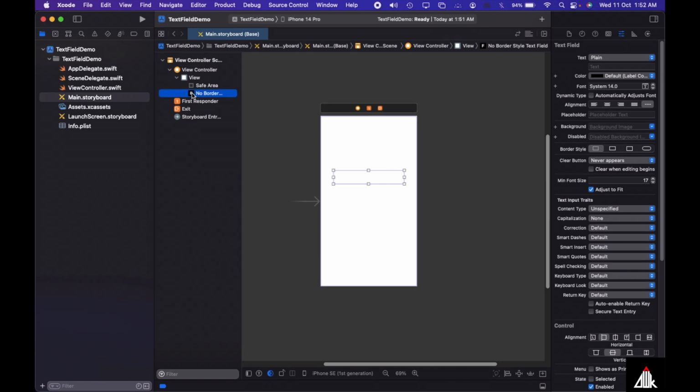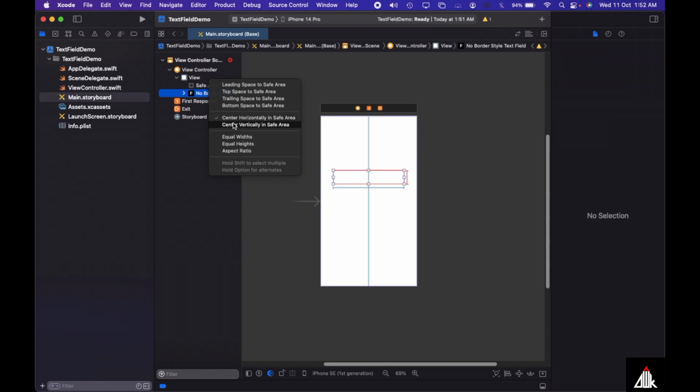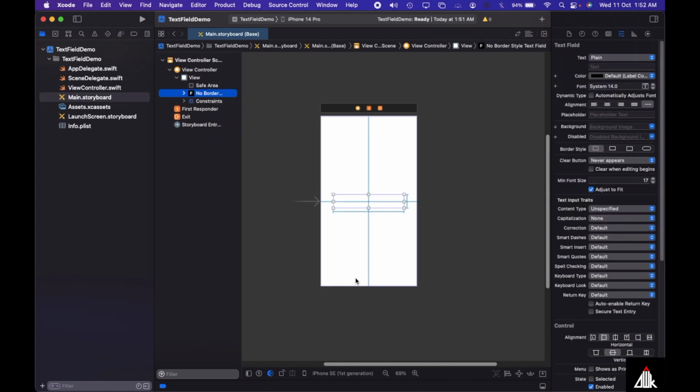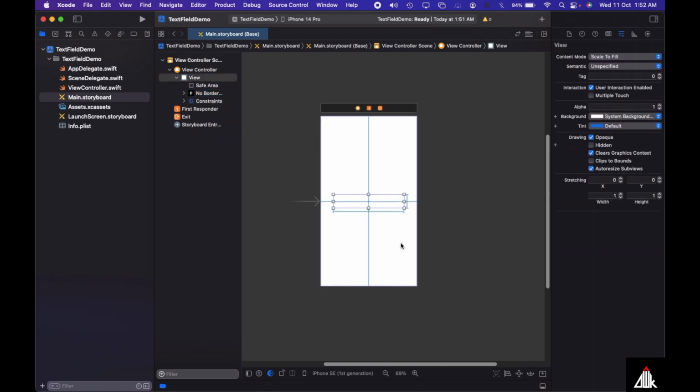So over here I am giving a static width and height, and it's aligning to the center of the screen. I am just aligning it to the center, and that's it. Our text field is aligned properly on the screen.